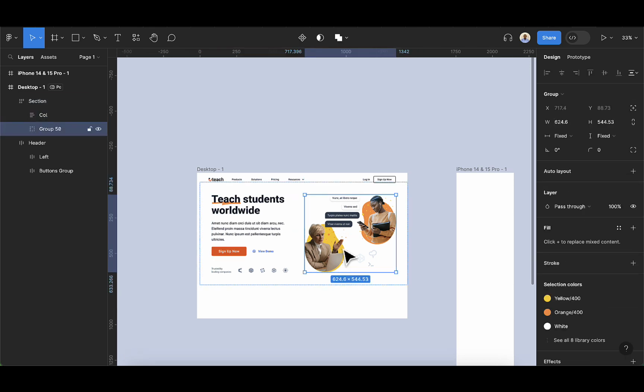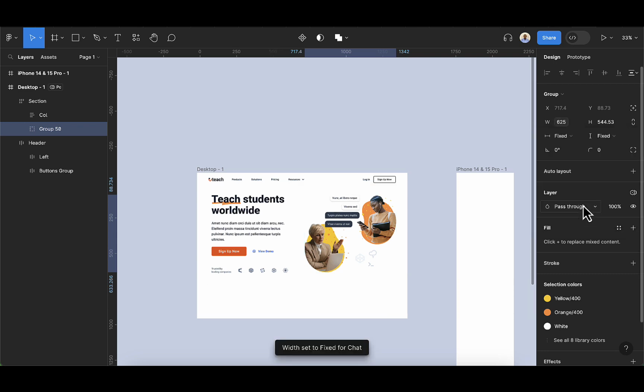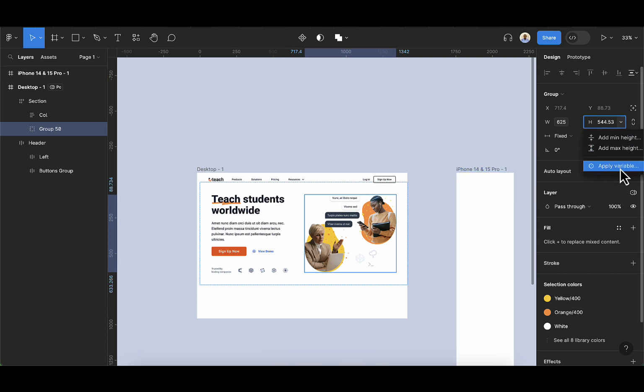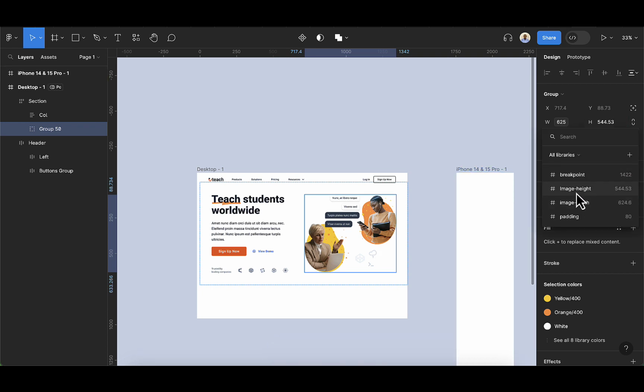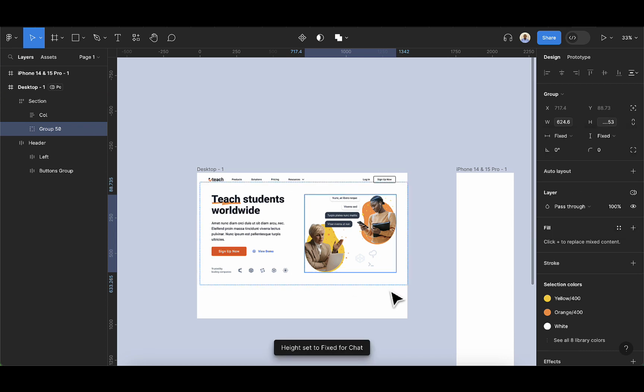So the first one we want to apply here is the image width. So double click to select this group. Then here, click on this arrow pointing down. Then we're going to apply a variable, which is the image width. You notice there is no changes here. So let's apply the height again. So apply image height here. You notice still no changes.